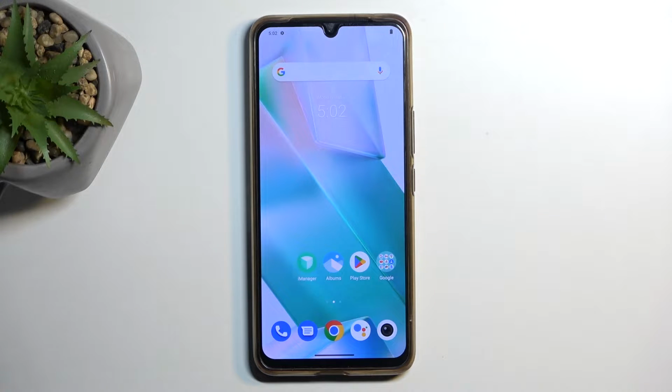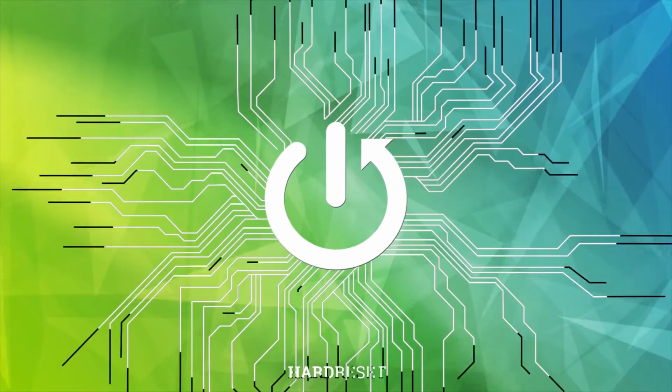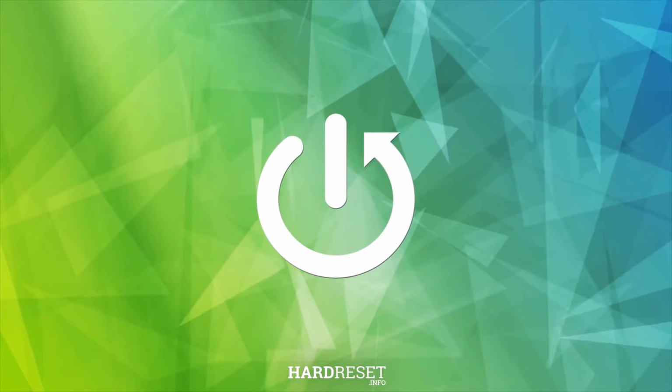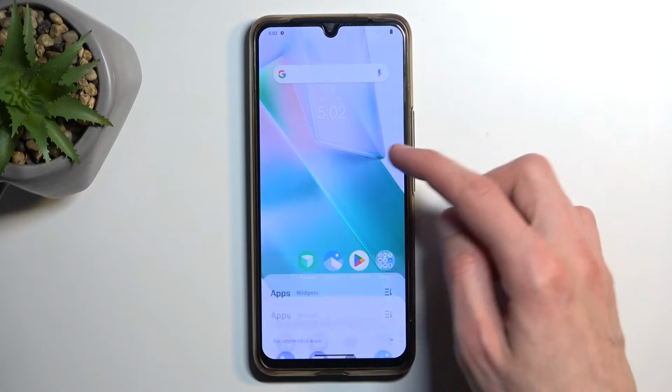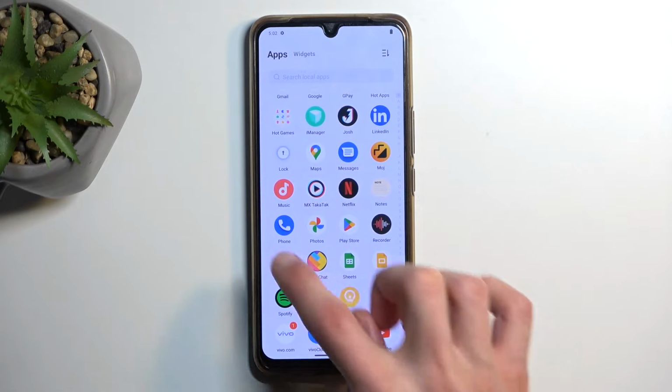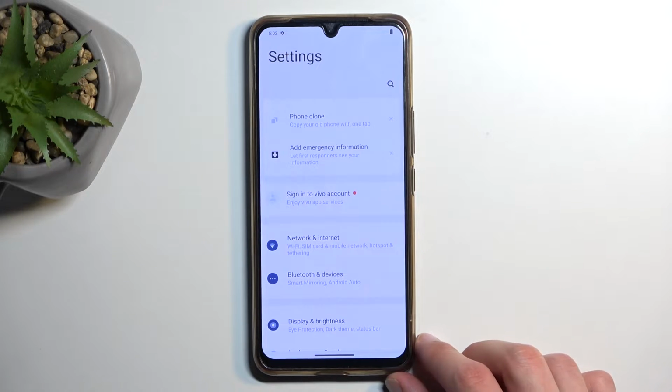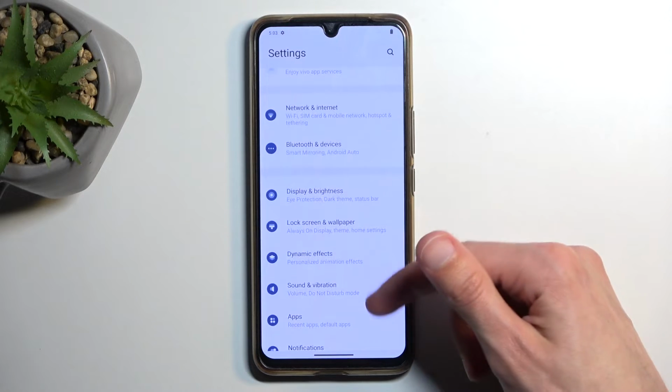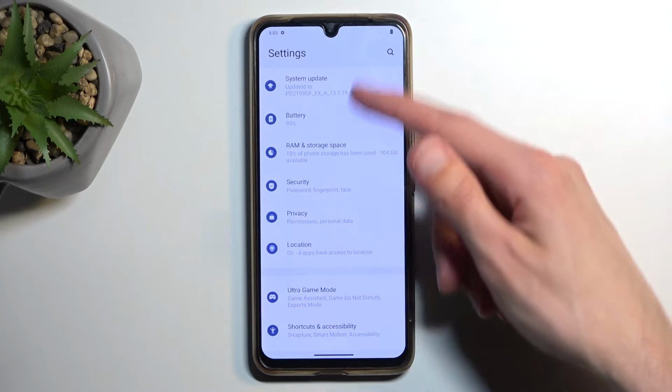Welcome, in front of me is a VIVO T1 Pro, and today I'll show you a couple tweaks and the tricks you can do on this device. So let's get started by opening up settings, and in here I'm going to begin with the dynamic effects.